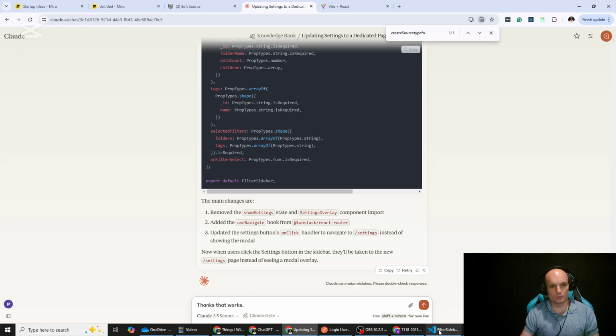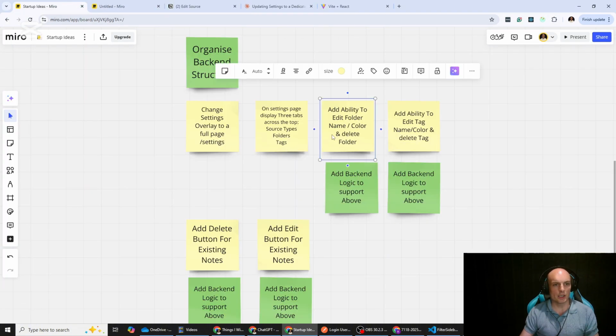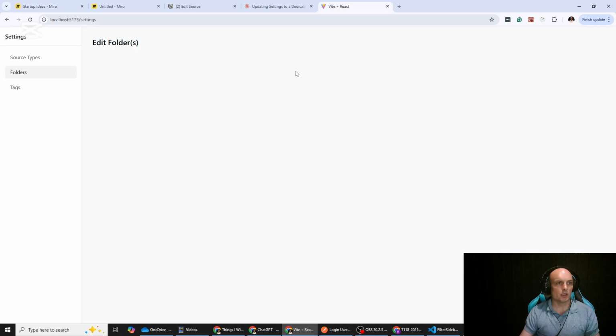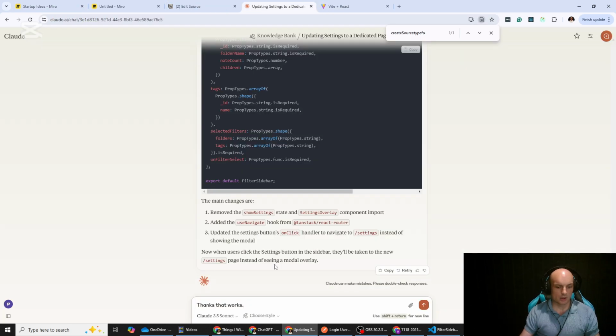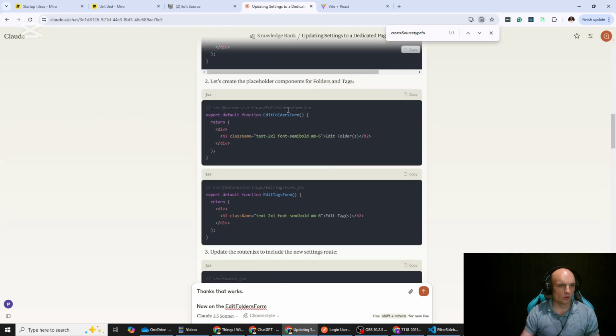Let me just pull the code over here. We're going to work on the ability to edit the folder name and color and delete it. So I'm going to say great, that works. Now on the edit folders form. We call it edit folder or form folders. Edit folders form.